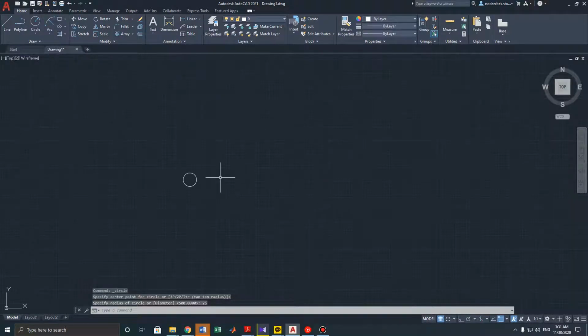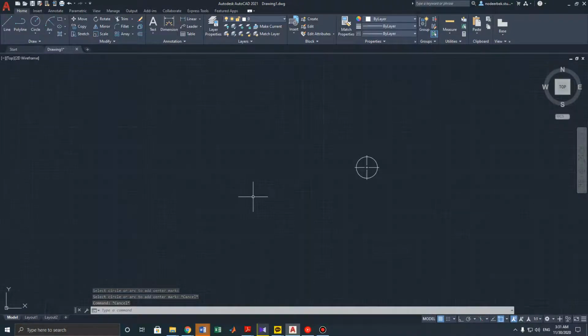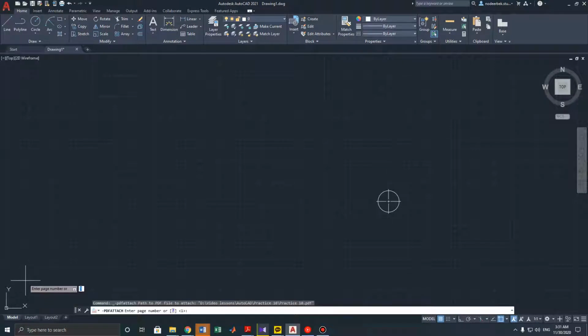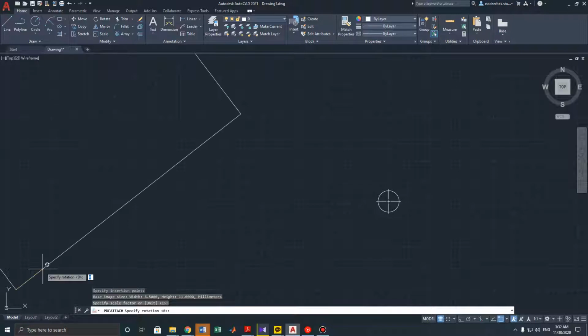As you can see, we finished with this one. Let's use center mark. I'm calling this command from the command menu from here. So as you can see, I finished. Then what we can do is drop the file to our workspace. Page number 3, yeah. Done.